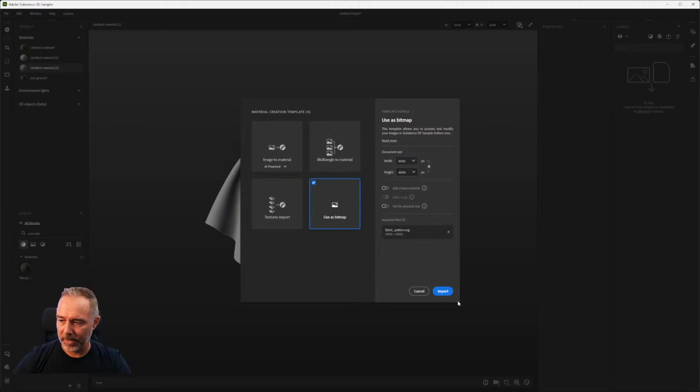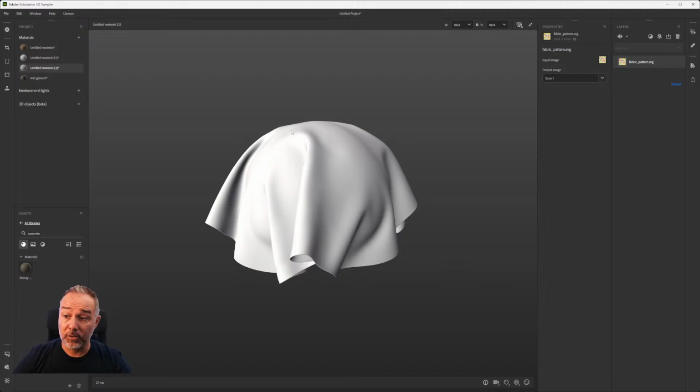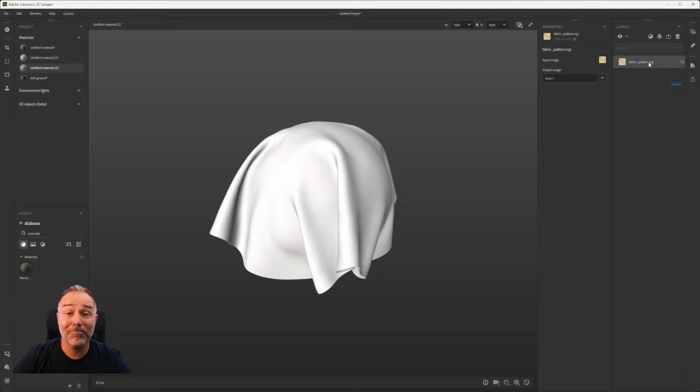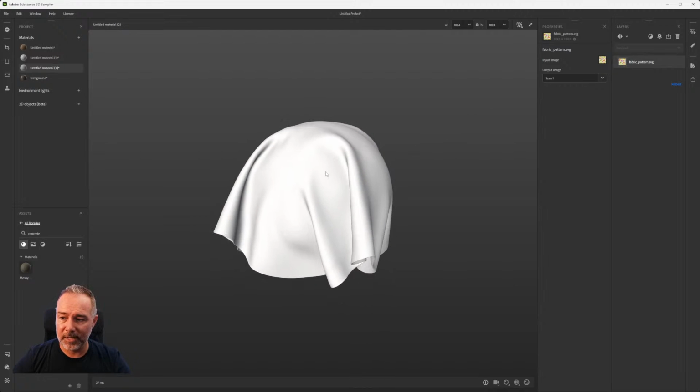By default, when I import that, it asks me the width. Let's put something smaller just to work, and import. And as you see, it's imported here, but it does nothing. Why? Because right now, it doesn't know what it is. Is it a normal map, a roughness map, base color? We don't know. What we know is that we do want to create a fabric material.